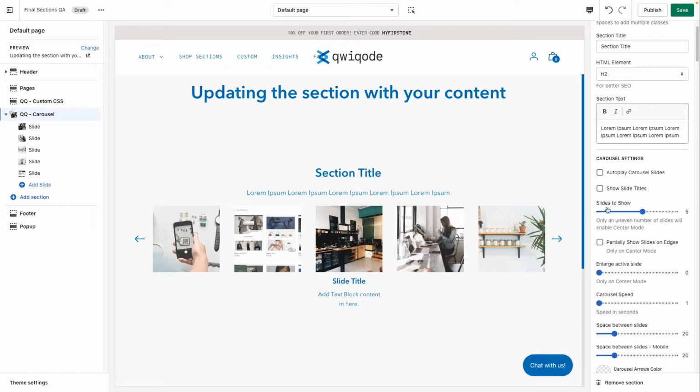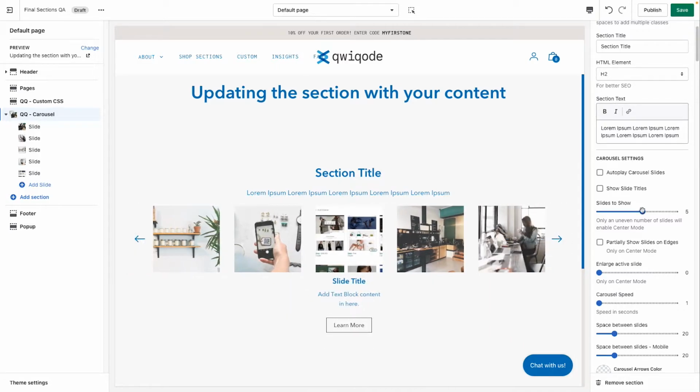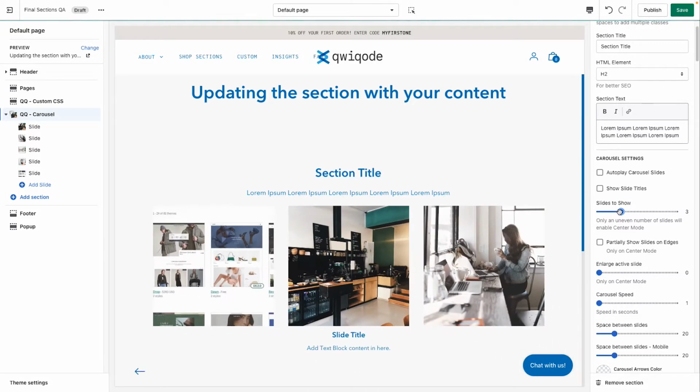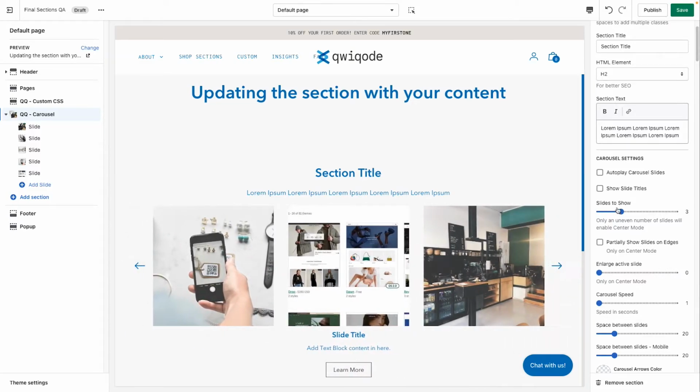Next option, you can set how many slides you want to actually be shown in the carousel. So right now we have set 5 slides, and so it's going to show all 5 slides and it's going to loop an infinite amount. Or you can change it to, let's say, 3, and then you'll only see 3, for instance.